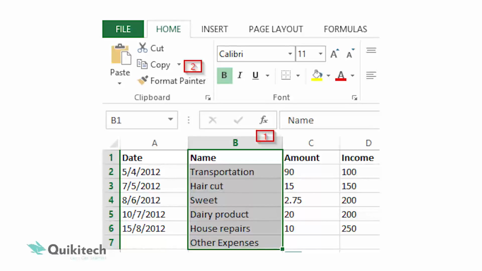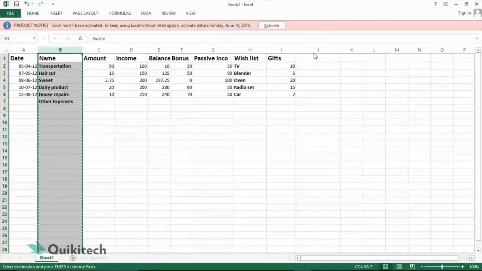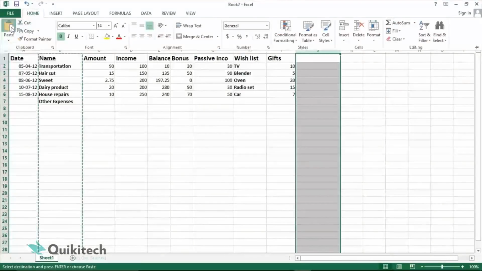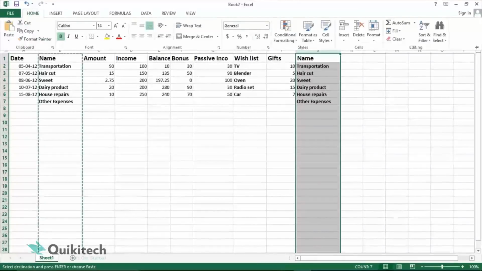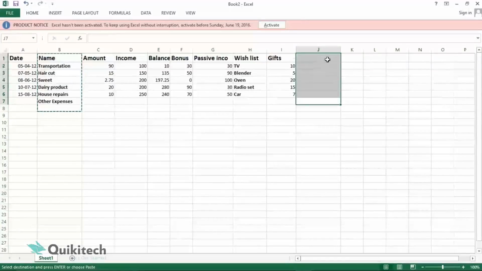2. Click the Home tab, then click on Copy. 3. Click on column J. Now go back to the Home tab and click on Paste. The copied text is pasted into the designated column, as shown on your screen. Note, the shortcut key is Control-C for copy and Control-P for paste.